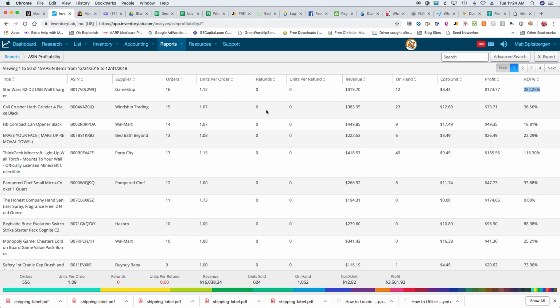Now, the thing to keep in mind here is that this percentage is for all of these 16 orders that were placed last week. Well, I also need to know that the ROI is good going forward. So if we ordered it today, is it still going to be 20% or higher?